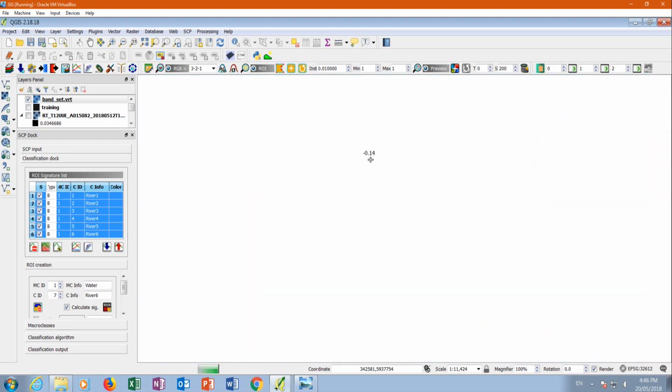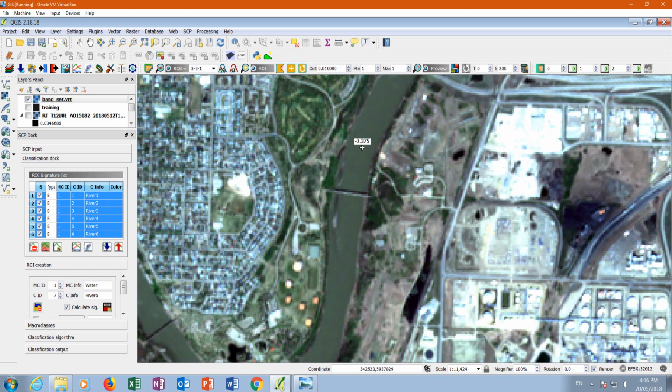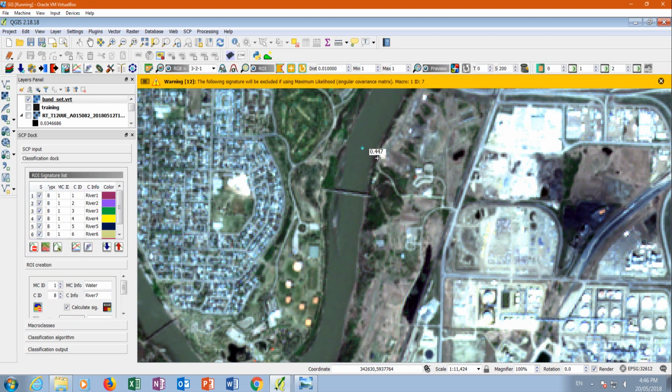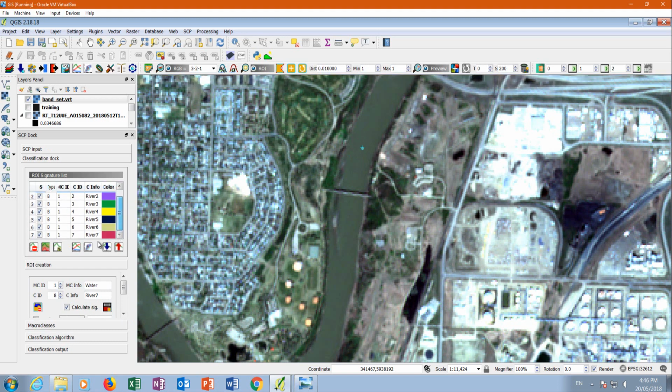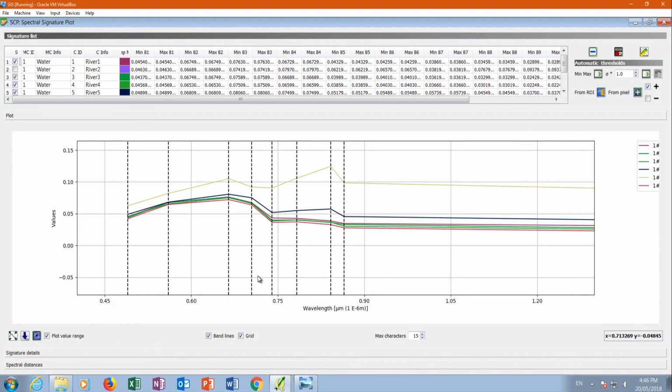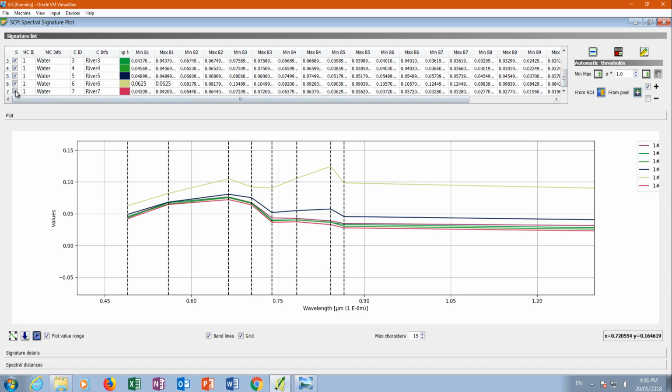For example, from here, I'm going to take one sample. That one is going to be number 7, and it has to be the same as the other ones, the ones in pink color. Select all these ones. Great. Okay, the last one is this one.